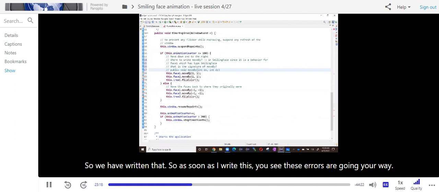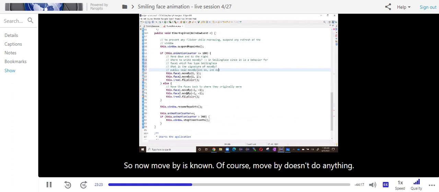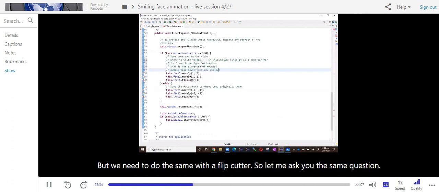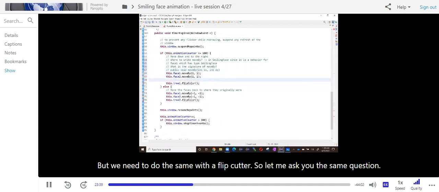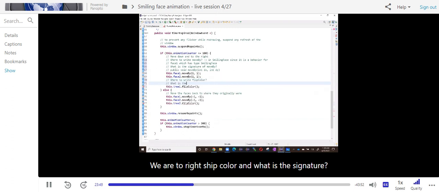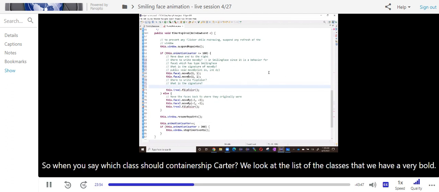So as soon as I write this, you see these errors are going away. So now move by is known. Of course, move by doesn't do anything, it's empty. But for the compiler, now there is such a method. We need to do the same with flip color. So let me ask you the same question. Where to write flip color, and what is the signature? So what do you say?